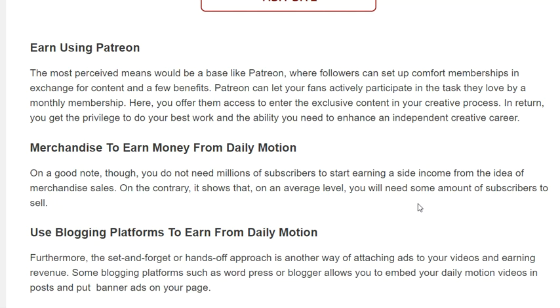Using Patreon. The most precise perceived means would be a page like Patreon, where followers can set up a membership in exchange for content and a few benefits. Here you offer them access to exclusive content from your creative process. In return, you get the ability to do your best work and the ability you need to enhance an independent creative career.